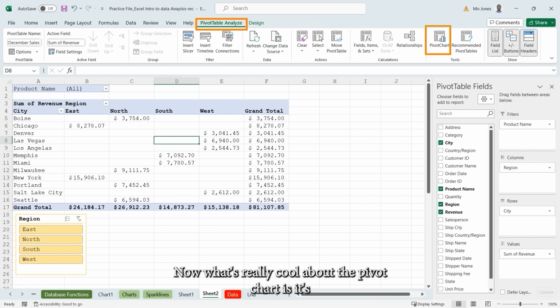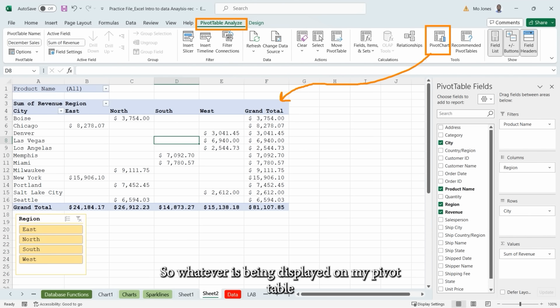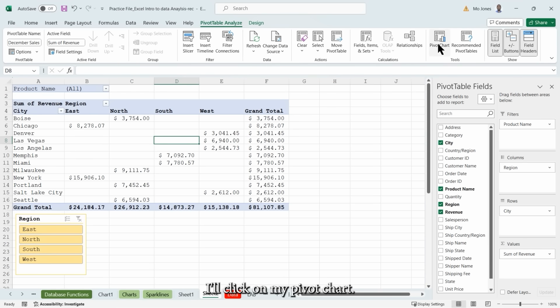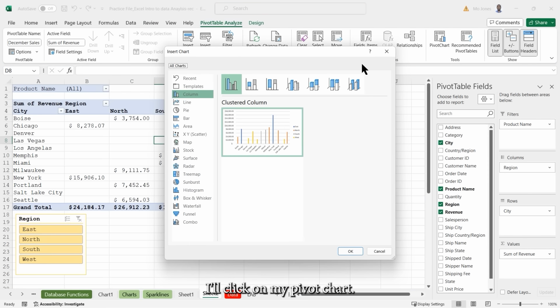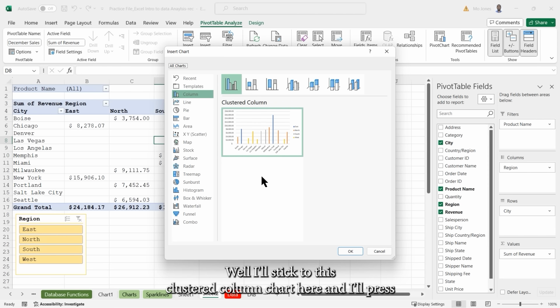Now what's really cool about the pivot chart is it's dynamically linked to my pivot table. So whatever is being displayed on my pivot table is going to be dynamically displayed on my pivot chart. Even if I were to remove some of these fields or move them around, they will be displayed here as well. I'll click on my pivot chart. And here are the different types of charts. Well, I'll stick to this clustered column chart here and I'll press OK.